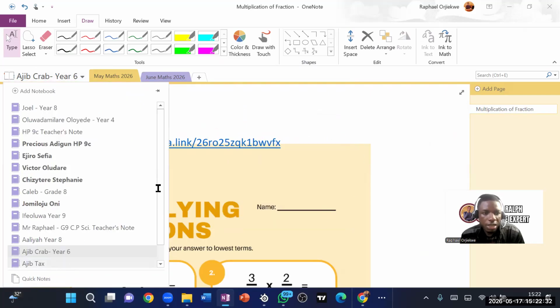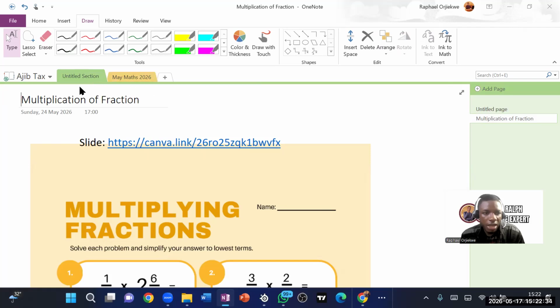So let's check Ajib Tax, and you see Ajib Tax already has an untitled section, because we copied the page, but this is the whole section that was copied. It copied both the whole section and the page. You would need this if you are just starting the section with the child. But if you already have things on that main mat, you don't want to copy a whole section. You just copy the page you've prepared and paste it into that note.